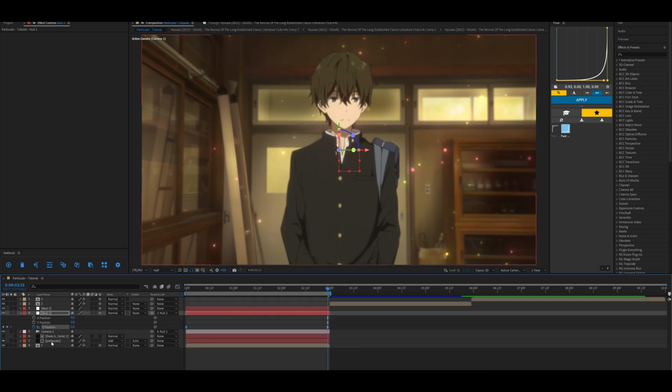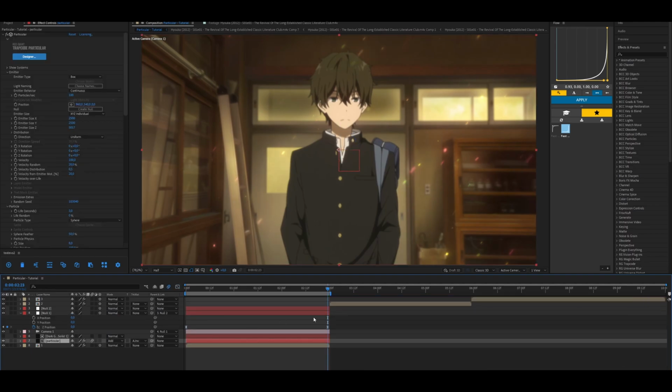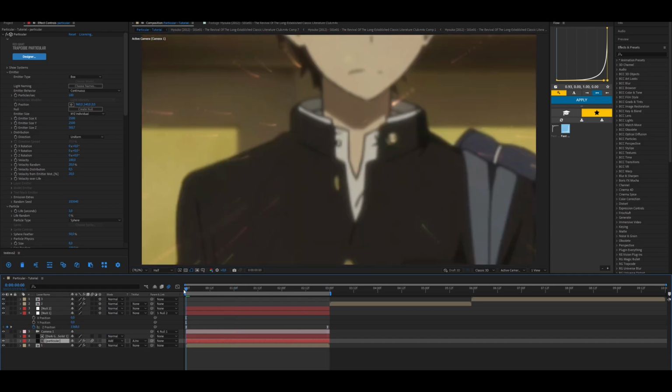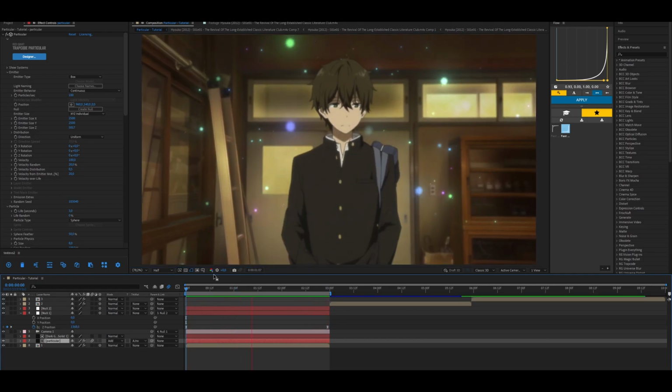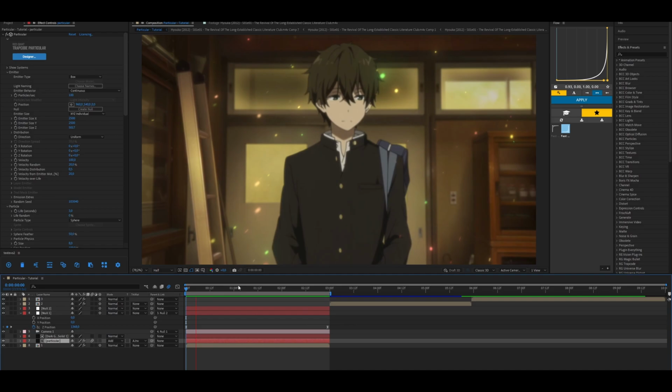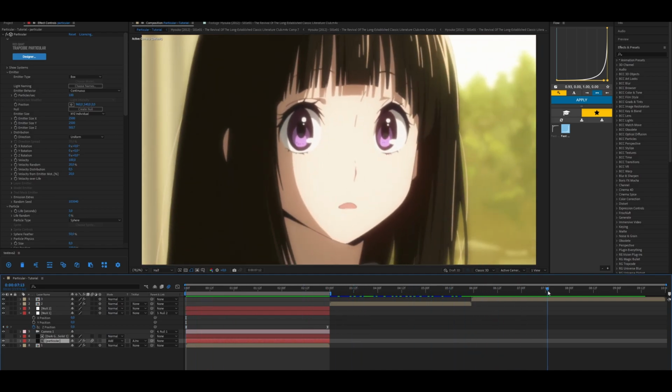Also make sure to enable motion blur on your particles so it looks smooth. Now you're done. That's how I do my particles. And I'm gonna do the same process for the other clips as well now. See you then.